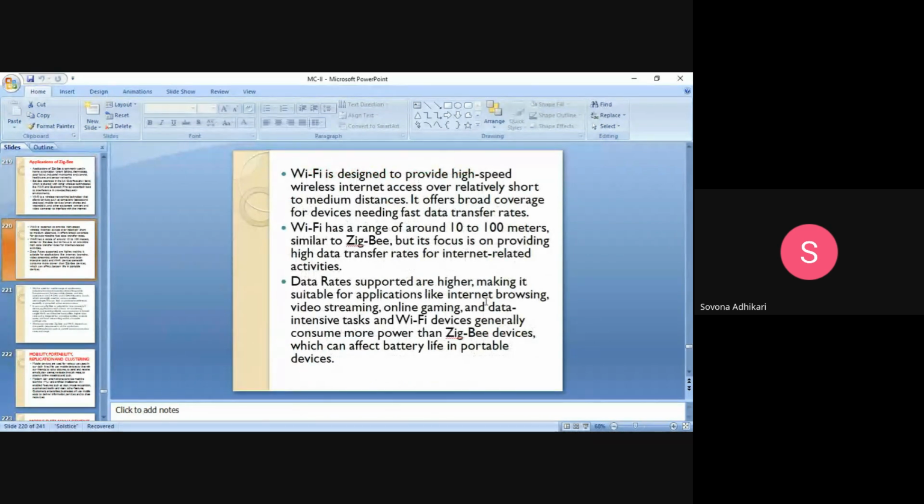Wi-Fi is designed to provide high-speed wireless internet, as compared to ZigBee, over relatively short to medium distances. So it may cover a medium distance as compared to ZigBee. It offers broad coverage for devices needing fast data transfer rates. As compared to ZigBee, the data is faster here, and the coverage is also more. Wi-Fi has a range of around 10 to 100 meters, similar to ZigBee, but it focuses on providing a high data transfer rate for internet-related use. So sometimes it may cover more range, but the data rate is greater as compared to ZigBee.